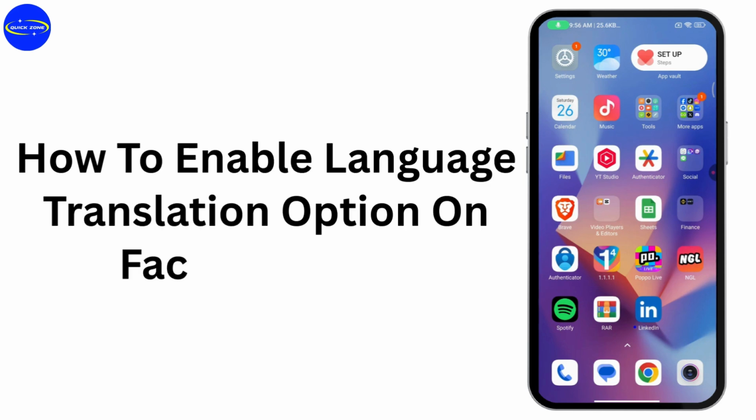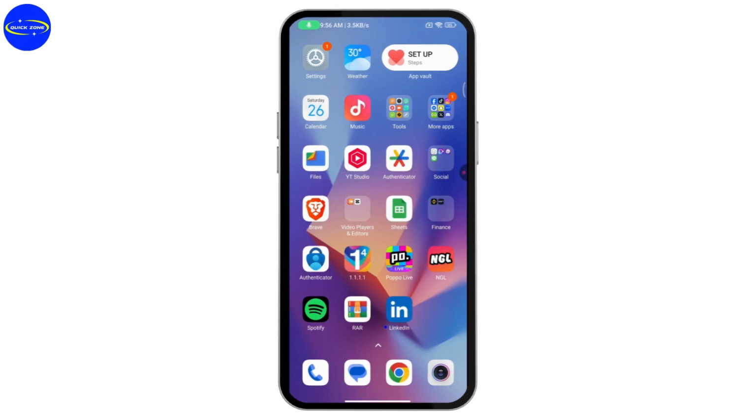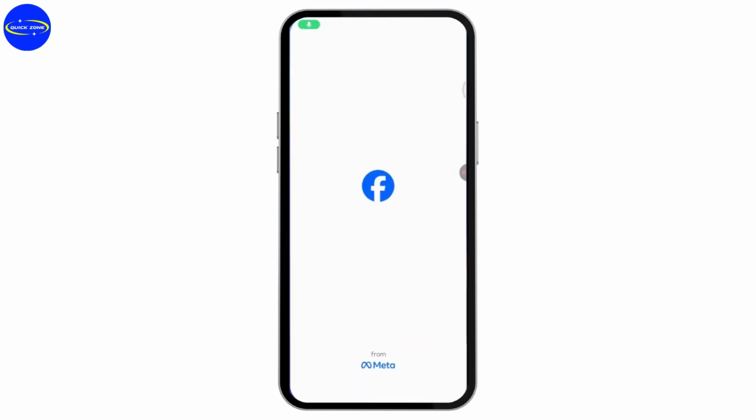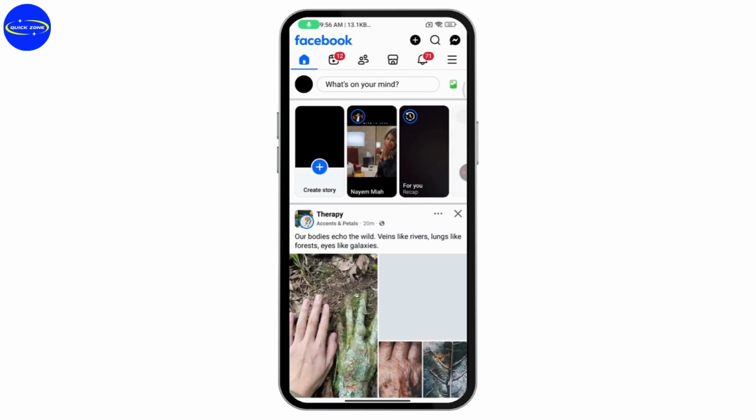How to enable language translation option on Facebook post. So if you want to enable language translation option on your Facebook post, then first make sure that you have a stable internet connection. After that, open up your Facebook.